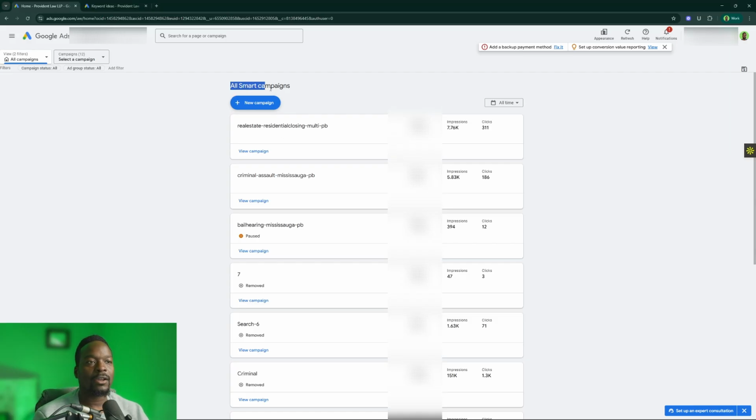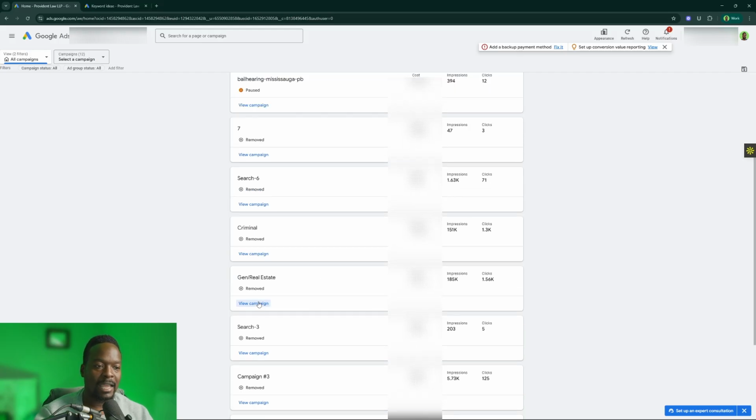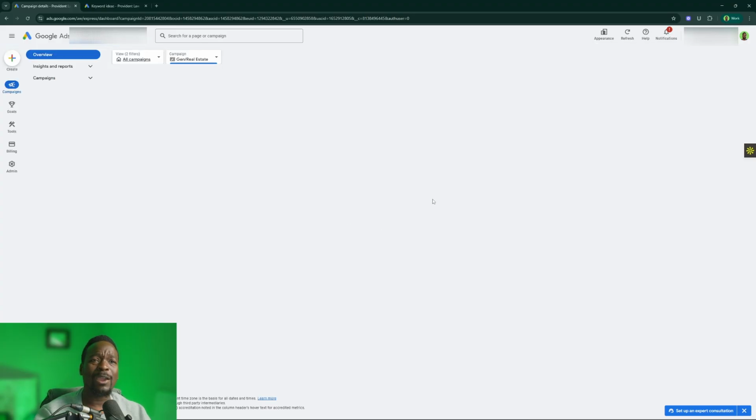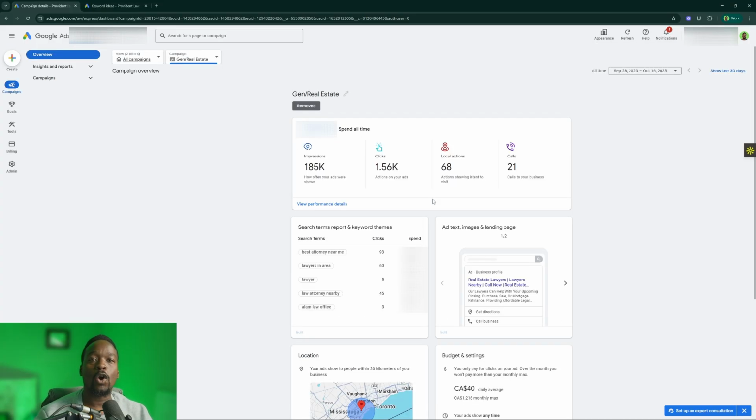And that's okay, all smart campaigns, because when you first create your Google Ads account, Google onboards you by making you create a smart campaign. I'm gonna show you the problem with creating smart campaigns and relying on them after you create your account. So this is one of my clients. They are a law firm and they wanted to target real estate home closings. They created this smart campaign.